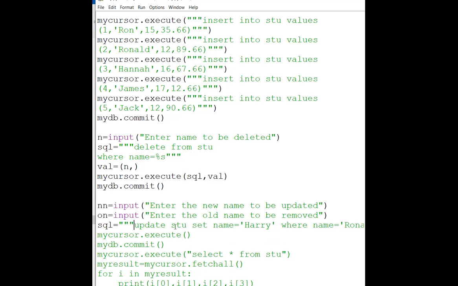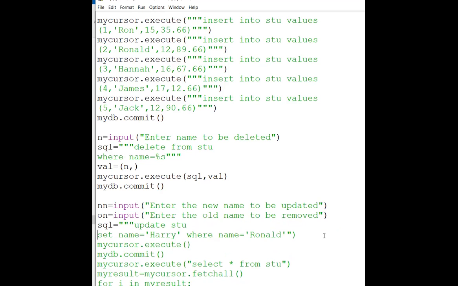So see, it is update stu set. Then after set, I'm writing something like this: update stu. Then set name is equal to, now see, name is equal to, I will be asking from the user. So it is percentage s, means whatever information I will be asking from user, or it is in another variable, I will be writing percentage s in that particular case. Okay, then where name is equal to, again percentage s, because this also I'm asking from the user. Then after this I need to close my SQL query.